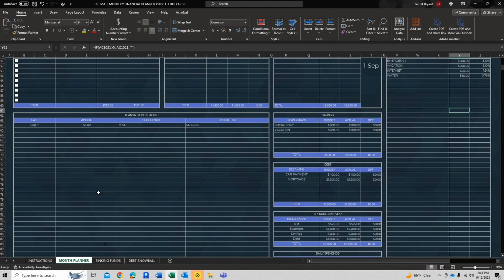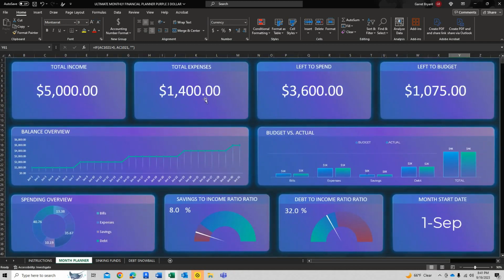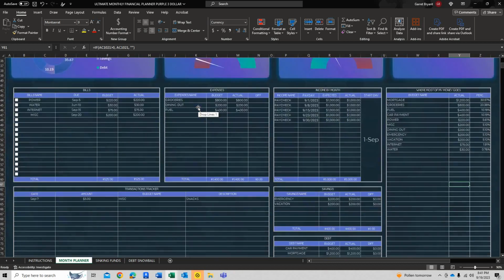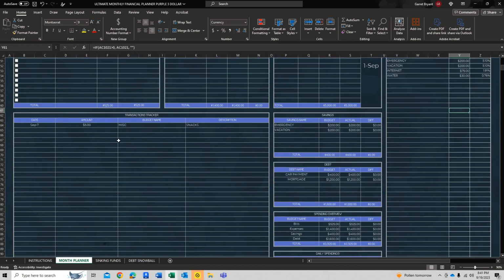Right? So let's take a look at the charts really quick now that we've got it filled out. We got total income, total expenses, how much you have left to spend, how much you have left to budget. We have budget versus actual. These are your charts, budget and actual, and how these deviate. It's going to show you how you've been doing your math wrong or how you need to adjust. Balance overview shows you how much money should be in your bank account for this month based on the bills that come out on that day or the paychecks that come in on that day. And actually, this is synced up to the transactions tracker.